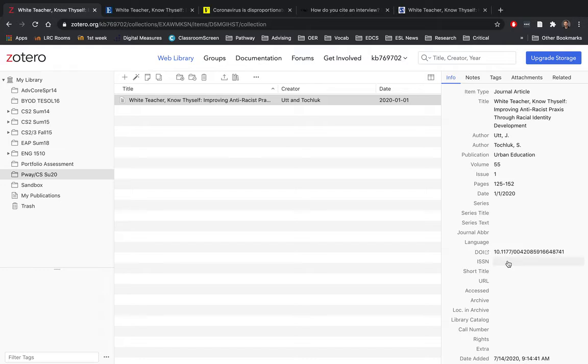And then there's more stuff down there: ISSN, short title, URL. We don't need any of these things as well. For an academic journal article, this is usually the information that you need to include. So there we go. I've added my first source, but I have a few more sources, so I'm going to add each of them as well.